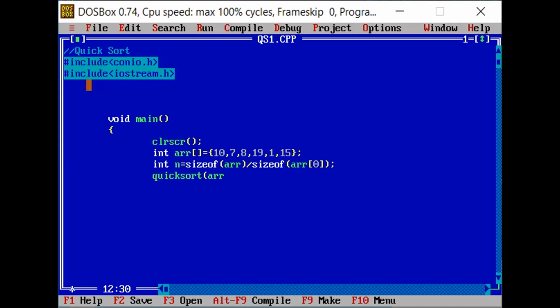Quicksort for this array, the same array that we have used, we'll pass it to the quicksort, and then we need a starting point, that is the 0th index. Then we know that the ending index will be the number of elements minus 1, because we are starting from 0 again. Okay, then we'll display the sorted array. We'll simply display the sorted array.